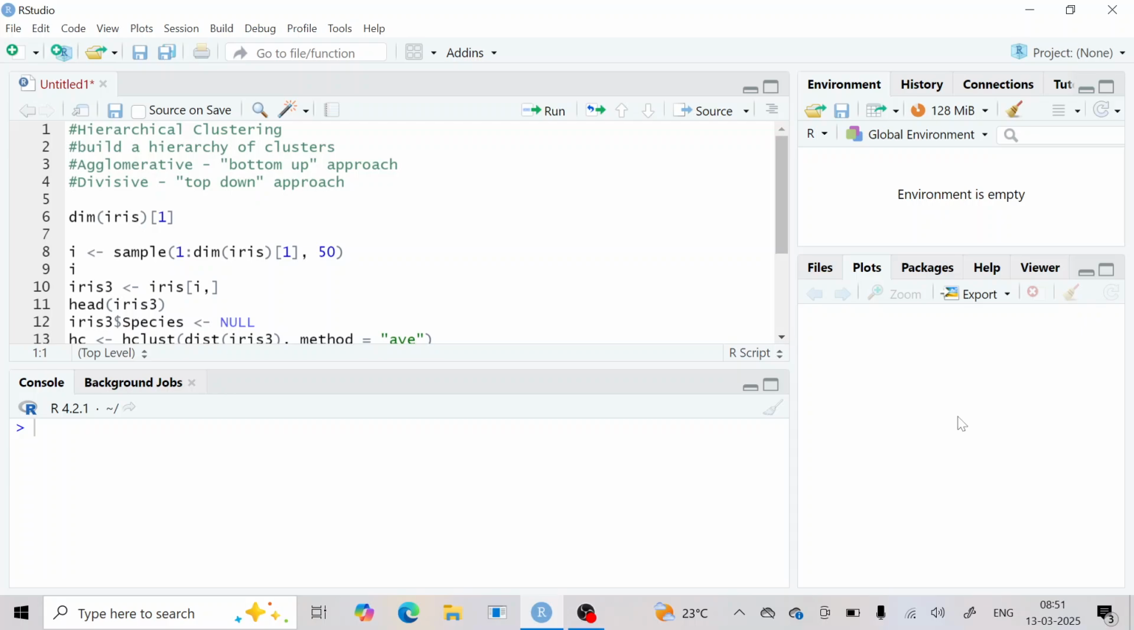Welcome to today's session on hierarchical clustering using R programming. In hierarchical clustering, we build the hierarchy of clusters. Unlike k-means and k-medoids clustering, here the clustering is done on the basis of a hierarchy of clusters. There are two approaches to hierarchical clustering. The first one is a bottom-up approach, which is called agglomerative, and the second one is a top-down approach, which is called divisive.